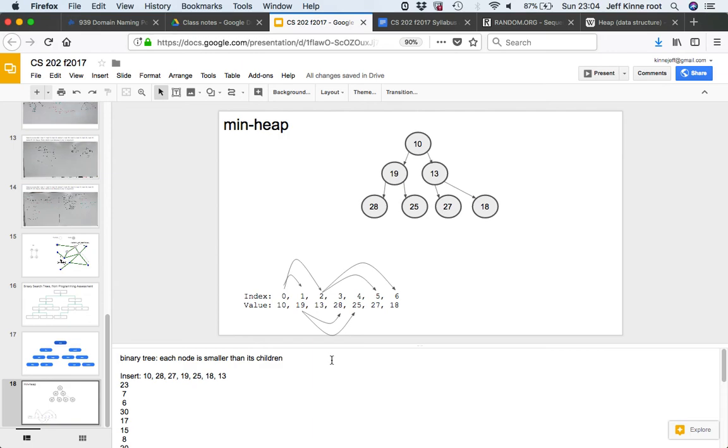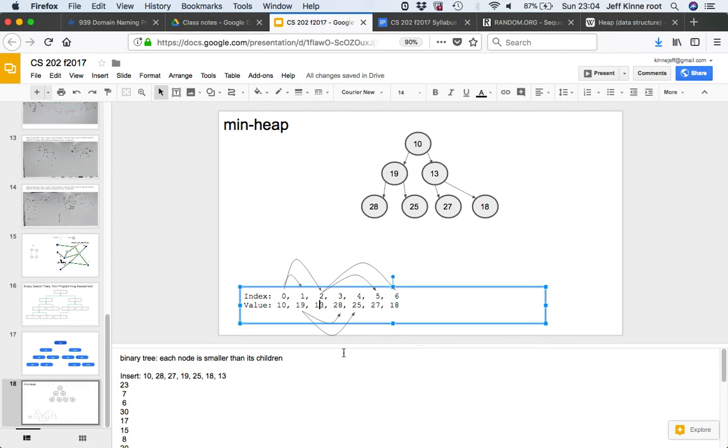The cute thing about drawing the picture like this is if I'm at any node here, if I'm at index 2, then the way I get to my children is I multiply by 2 and add 1. So I multiply by the index. I'm at index 2, multiply by 2 and add 1. Multiply by 2 and add 2. If I'm in index 1 here, to get to my children, multiply by 2 and add 1. Multiply by 2 and add 2.